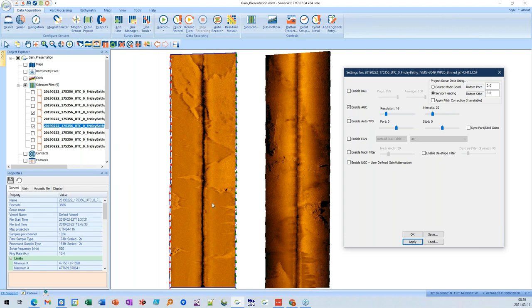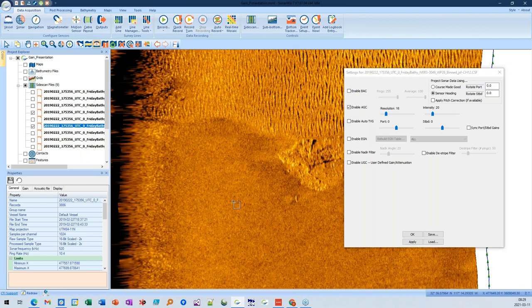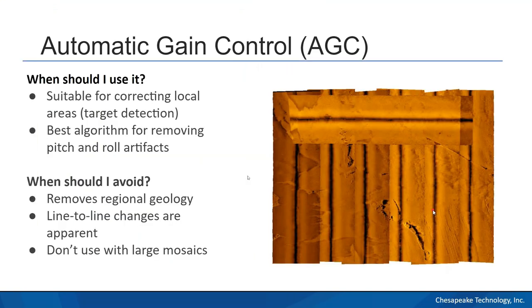So what AGC is really best at is, if you have a small target, the relative dynamic range is very good. So you can see small targets very well, and you don't get a lot of artifacts in here. But if we want to make a great big mosaic, it has a tendency to remove the geology.